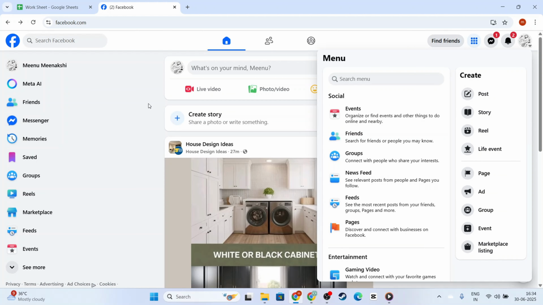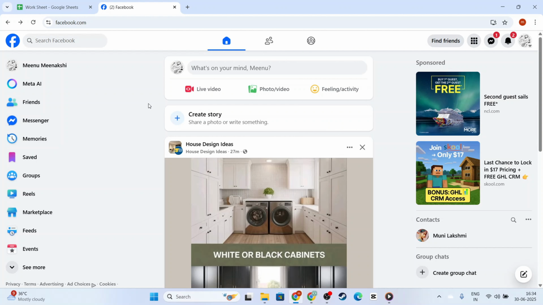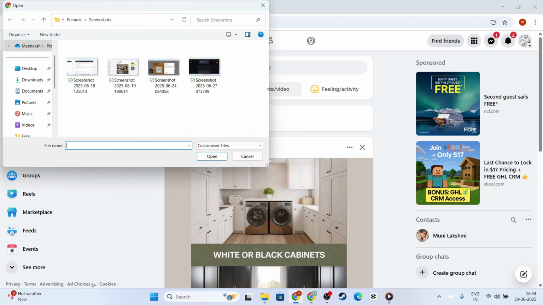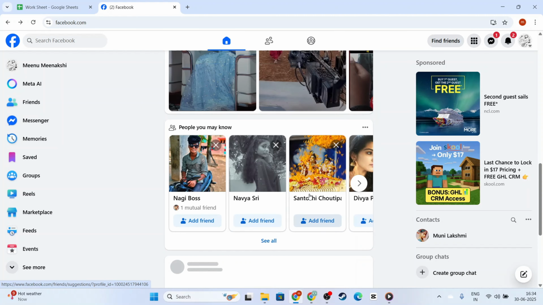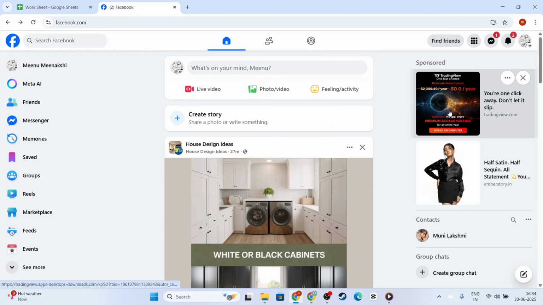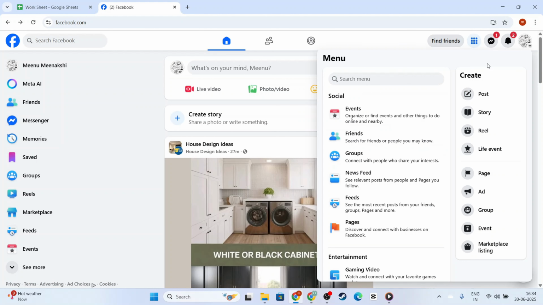Clicking on this will prompt you to select the photos you want to upload from your device. In the file selection window that appears, you can select multiple photos by holding down the Control key or Command key on a Mac while clicking on each photo. This way, you can quickly gather all the images you wish to upload into the new album. Once you've selected the photos, click Open to begin the upload process.